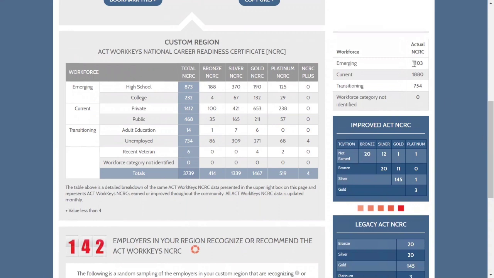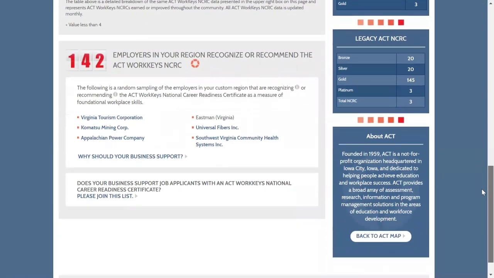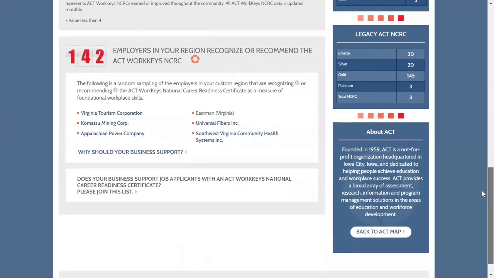The right sidebar in the middle of this page has the total for each of the gold categories of work-ready communities, emerging, current, and transitioning, as well as the NCRC holders that upgraded their certificates with improved WorkKey scores. Scrolling to the end of the page, you'll find the total number of supporting employers for the 5 locations we selected, along with a sampling of those employers.